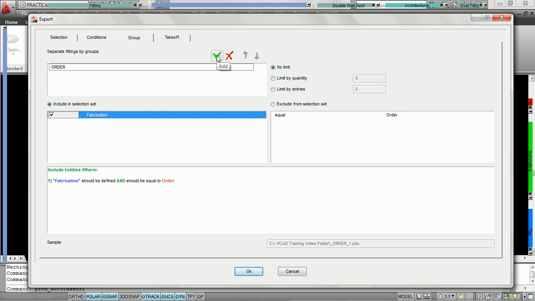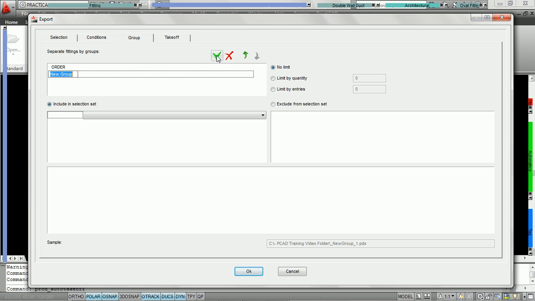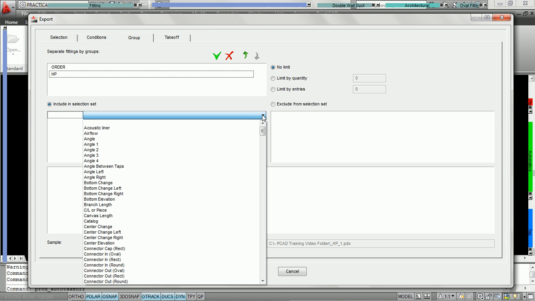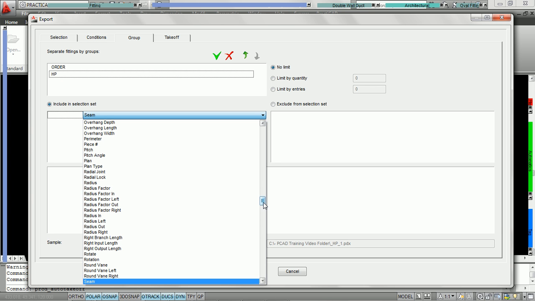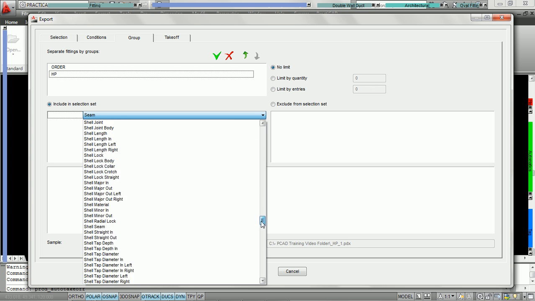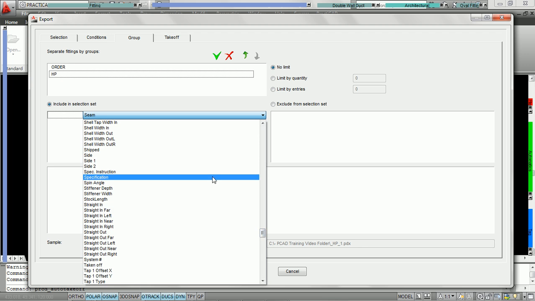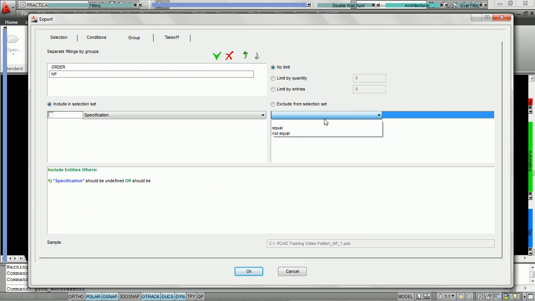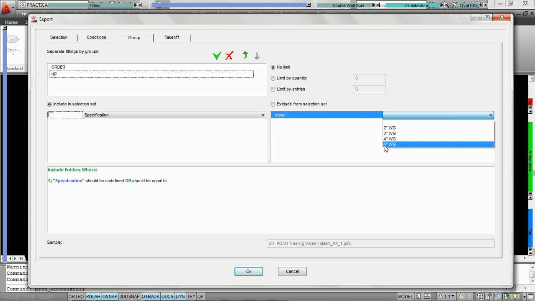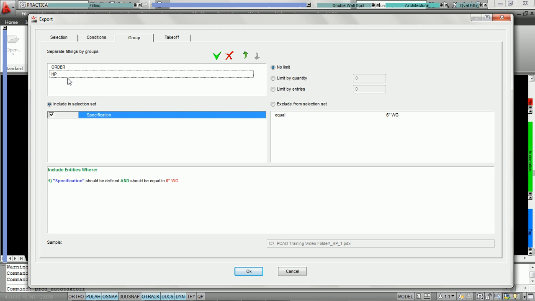Next, we're going to hit add again, and we're going to add a second group. We're going to just call it high pressure. We'll call it HP. Here we're going to say if duct, and we're going to hit the letter S for specification. It's going to bring us to our S parameters. We're going to say if specification equals 6-inch water gauge, we want it to go to the high pressure group. So we've chosen the condition specification equals 6-inch water gauge.